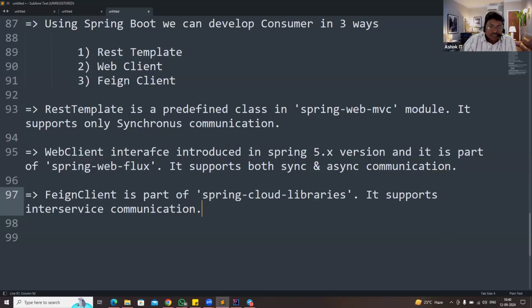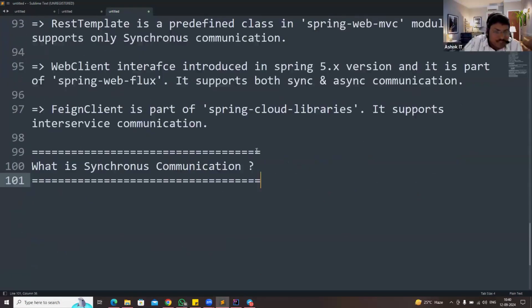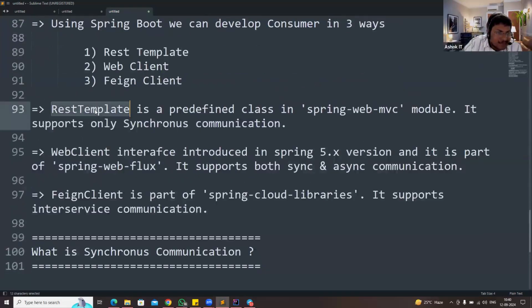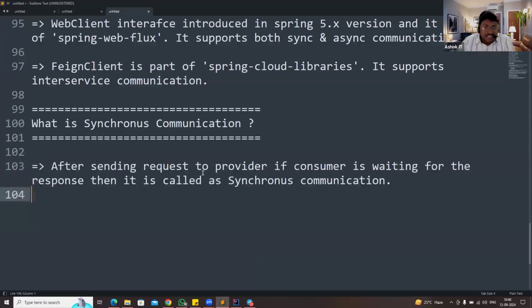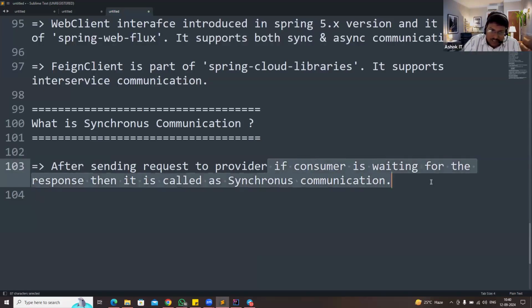Okay, so what is the meaning of synchronous communication and what is the meaning of asynchronous communication? RestTemplate will support only synchronous, whereas WebClient will support synchronous plus asynchronous. What is the meaning of synchronous? Synchronous means after sending the request to the provider, if a consumer is waiting for the response, then it is called synchronous communication. What is the meaning of that?